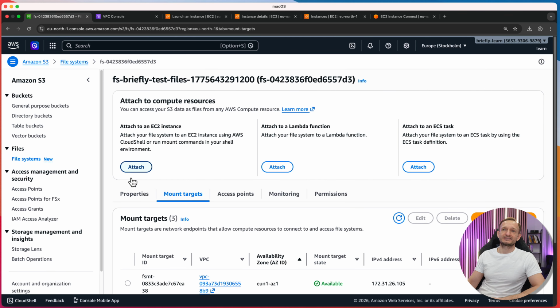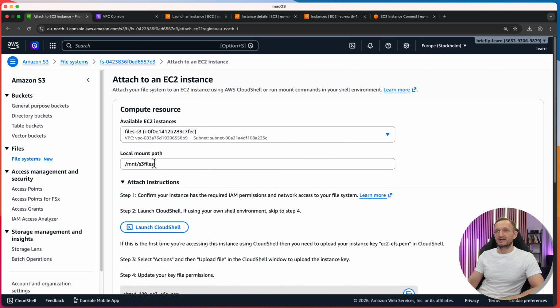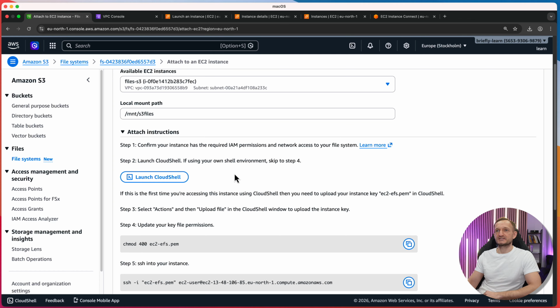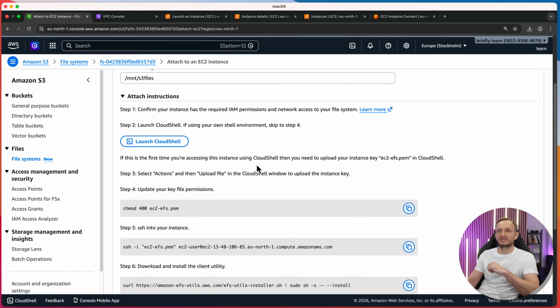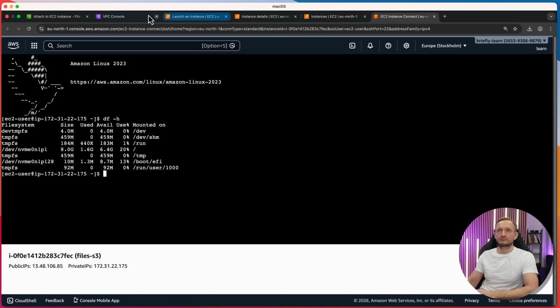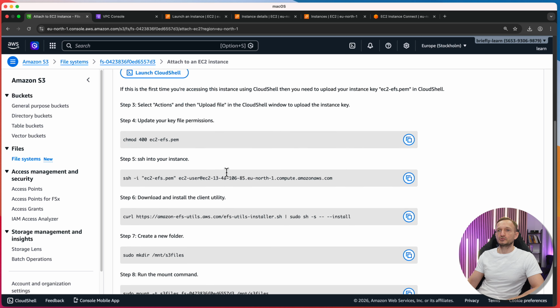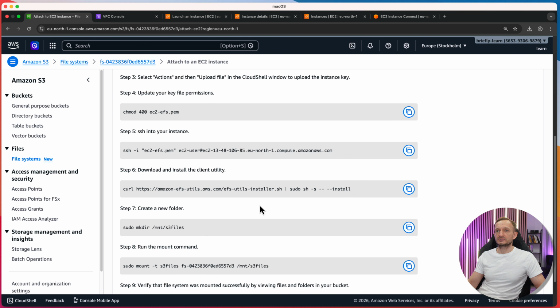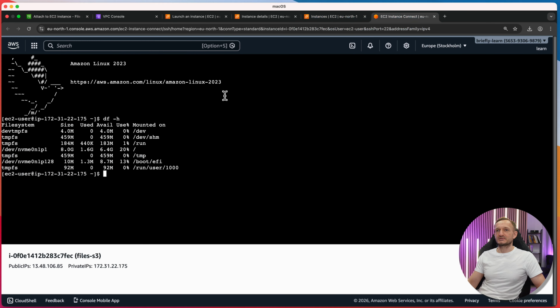So let's do attach to an EC2 instance, and we will choose the instance and the local mount path, you can see. And now we would need to go to our instance, use CloudShell or something else, but we are already connected, right? Using EC2 Instance Connect, so we don't need to do the keys. We actually need to start from step 6, because if we start maybe with create new folder, step 7, I will show you why step 6 is necessary.